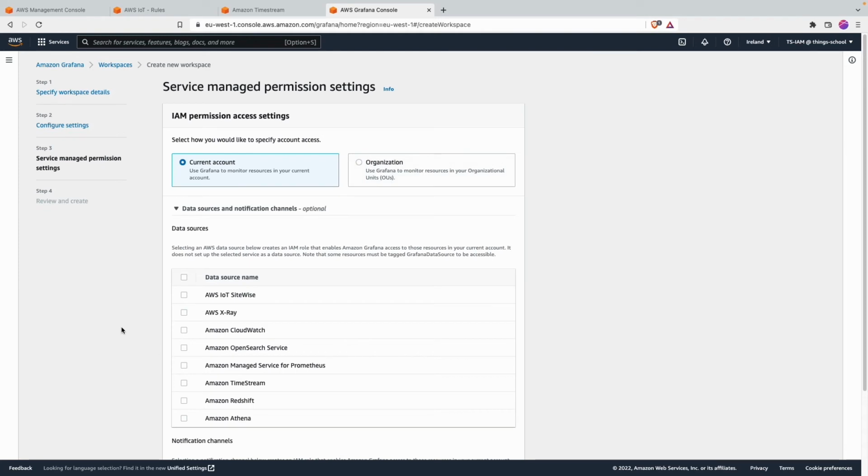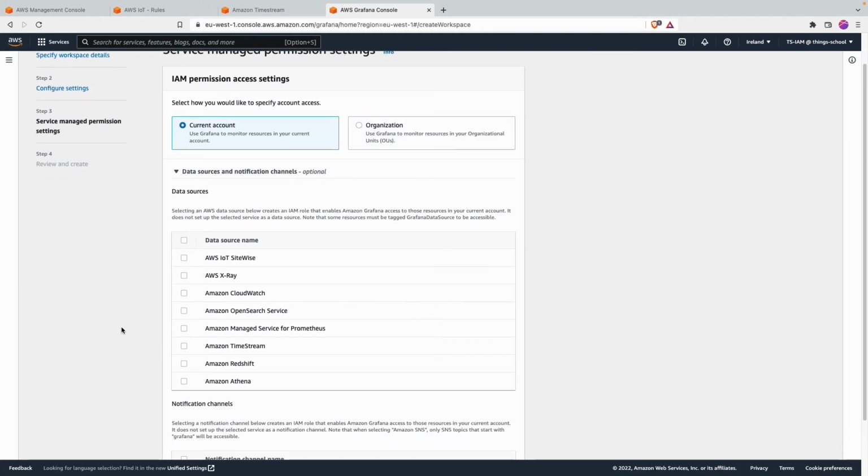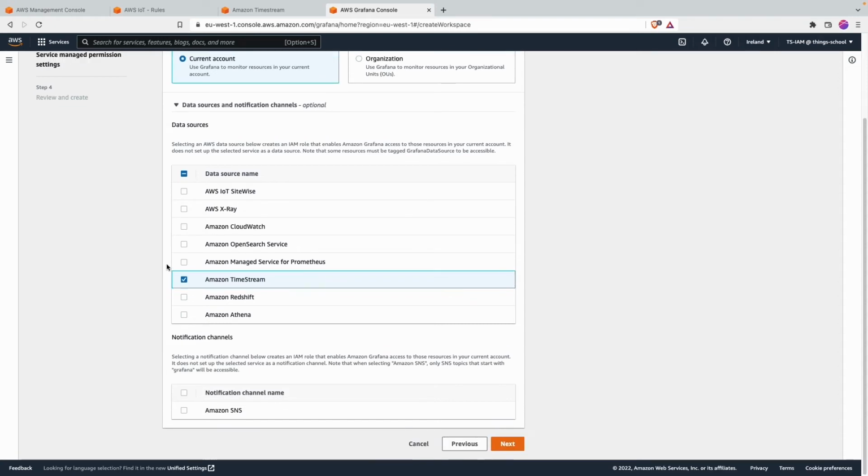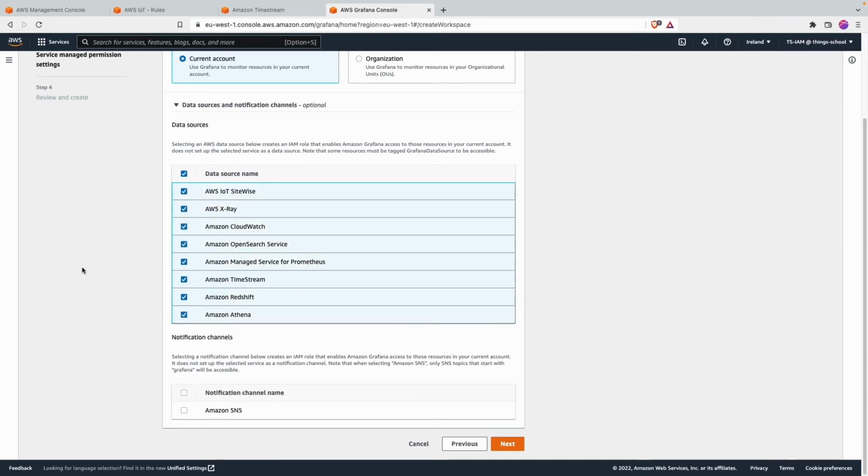Click next. Now, what services do you want to integrate with Grafana? So the data source, which ones should be working together? Let's say I select Timestream. If you have data in other services as well, you could select that, and then it's going to give the permission for the Grafana application to read the data from your AWS account. Okay, maybe select everything. And where should it send notifications? Do you want it to have access to SNS as well? If so, you can select that.